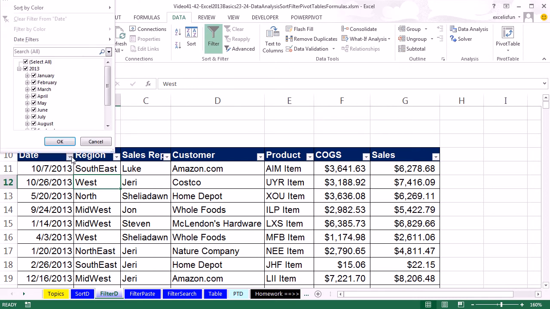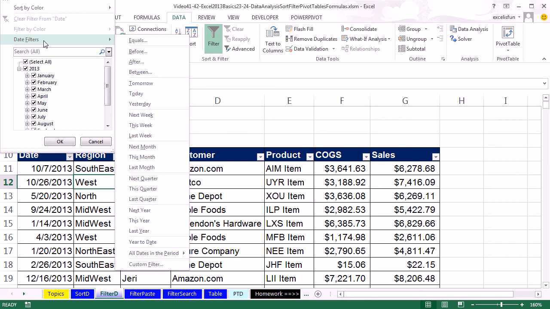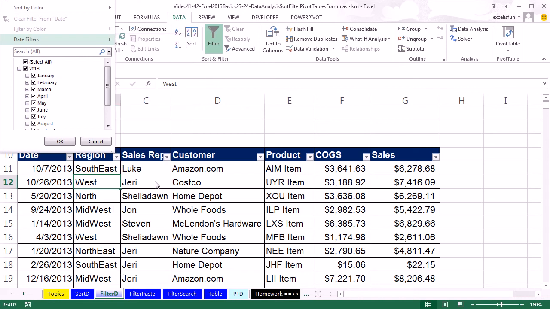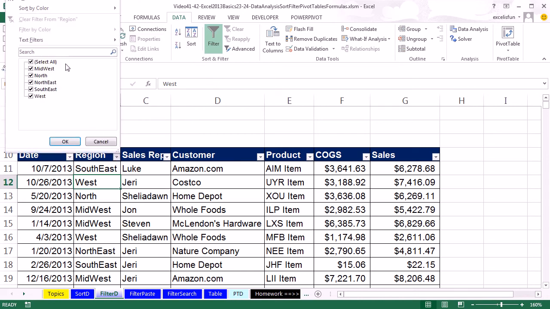There's different filters. There's date filters. You're not going to believe this. You can filter and show only last week's sales, last month, next quarter. For text, there's special text filters. Equals, begins with, ends with, contains.